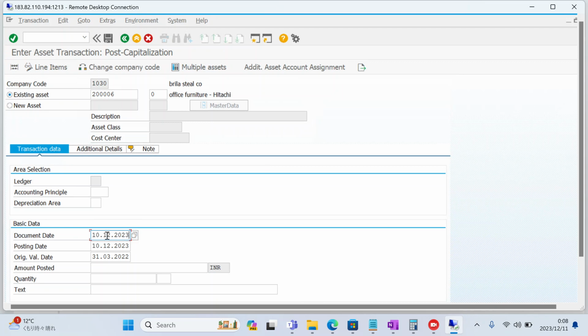I'm going to give the document date based on the current date, and the posting date as usual. Here you can see the original value asset date, which is nothing but our calculation date. Okay. I'm going to give the value of 1 lakh INR and the text post capitalization to the old asset. Here you can check that. Go to simulation.